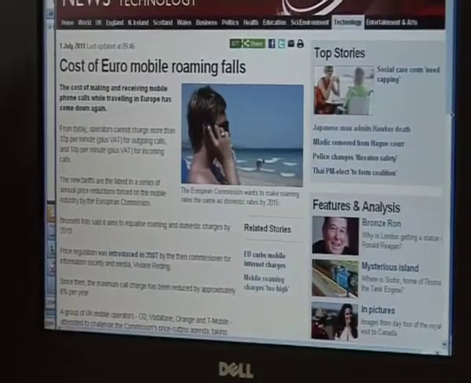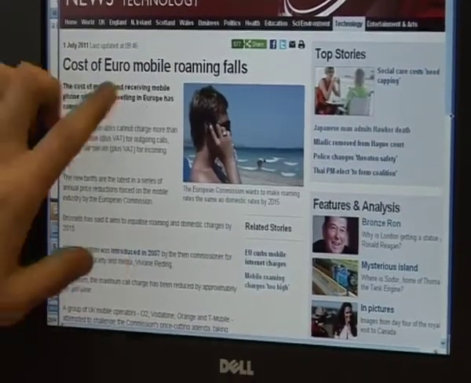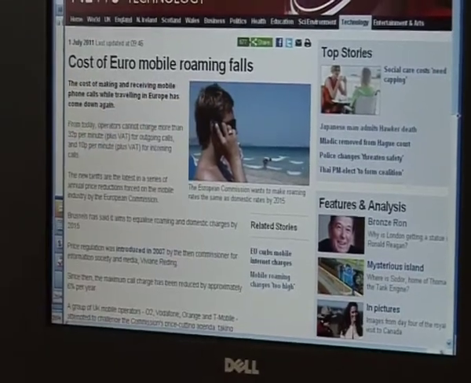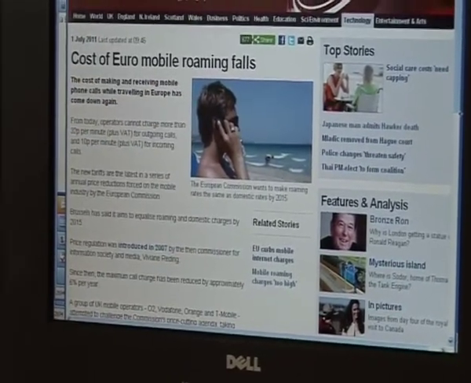Writing for the web is all about getting your message across clearly in a way that keeps people interested, and that all begins with the headline. It's got to be short, snappy and something that's going to catch people's eye. If we look at this story here, it's about the cost of using your mobile phone abroad coming down, and the headline is "Cost of Euro Mobile Roaming Falls." Now that's nice and short and it pretty much tells you the whole story.